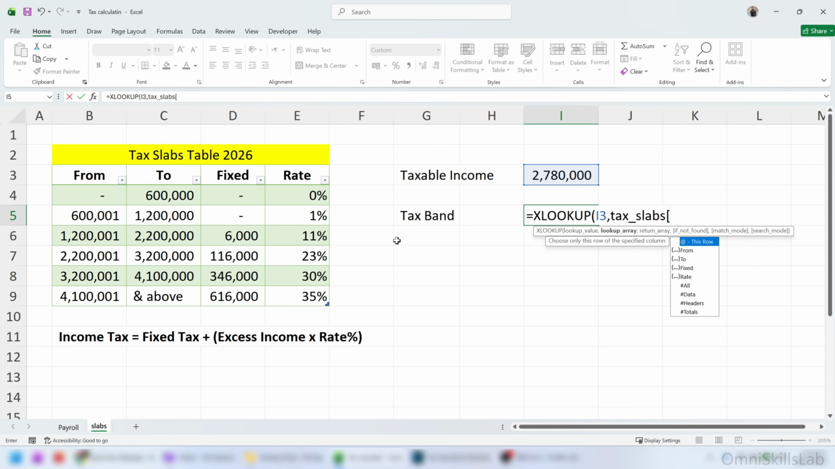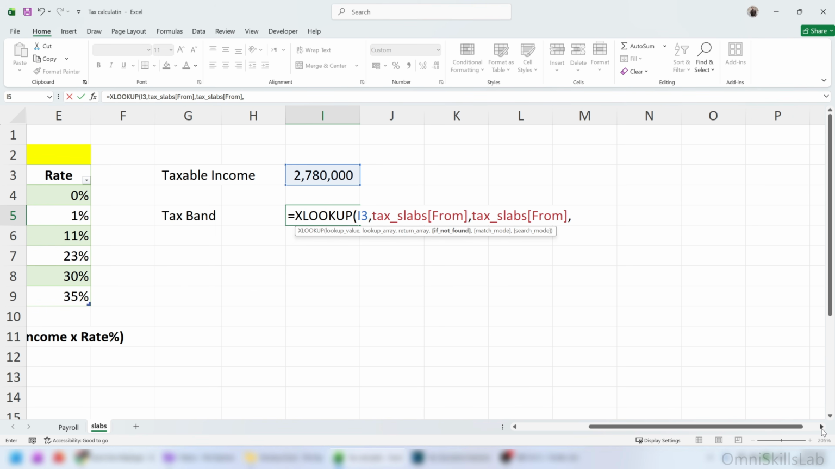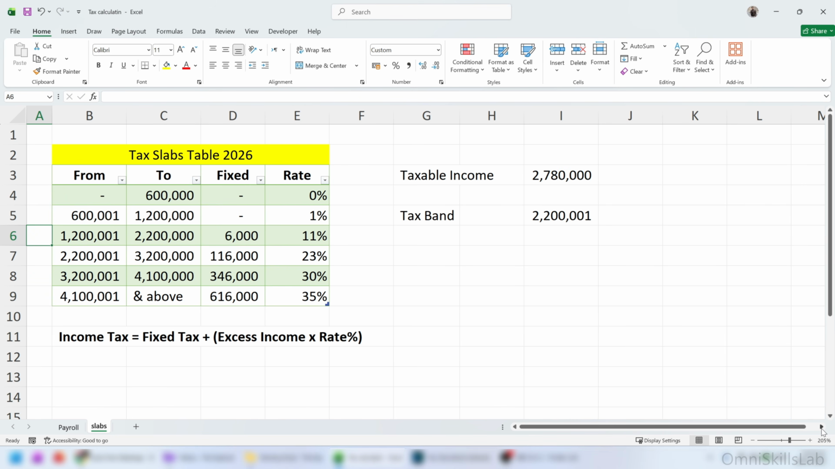Notice that I'm using a match mode of -1. Unlike an exact match, this tells XLOOKUP to return the largest tax slab that is less than or equal to the employee's taxable income. Since salaries rarely match the beginning of a tax band exactly, this allows Excel to identify the correct tax slab automatically for every employee.